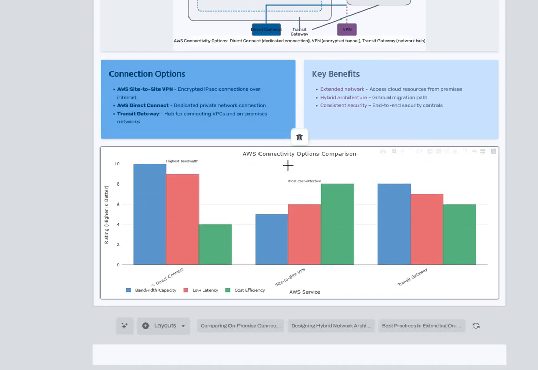So let's have a look at what this graph says, right? One side is a rating, higher is better, and the other side is services, right? They're just comparing. You don't need to remember, but just to get a common idea of whatever they're telling here, the connectivity options comparison. So the direct connection option, right? What do you have? Direct Connect. First, the blue color is bandwidth capacity. The red color is latency and cost efficiency, right?